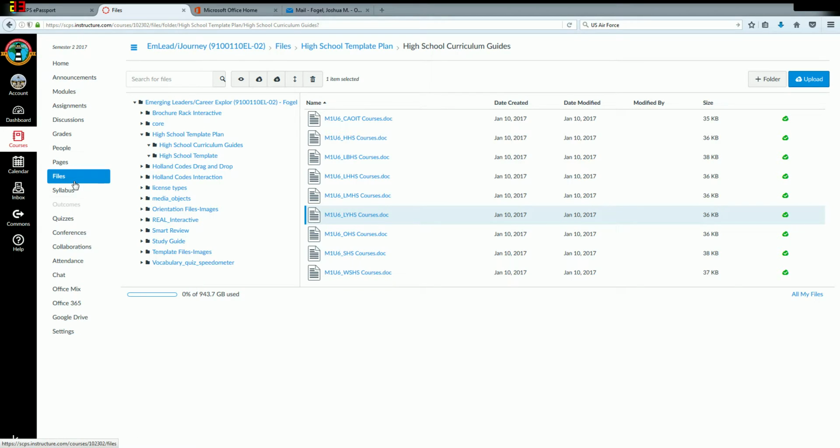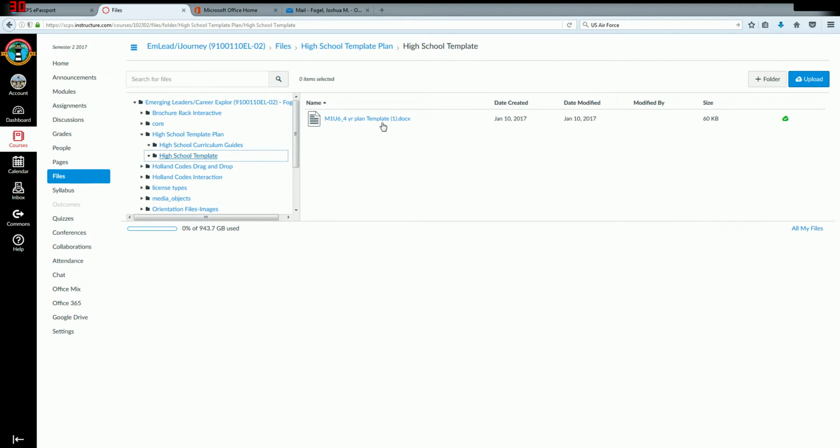And as you can see, I've already clicked on files on the home page, and we can see we have the high school curriculum guides, and then we have the actual high school template. And again, this is under high school template plan when we click on files. So we're going to start off with the actual template itself.